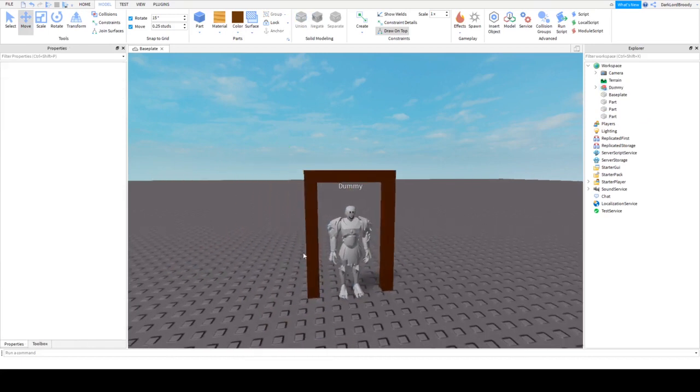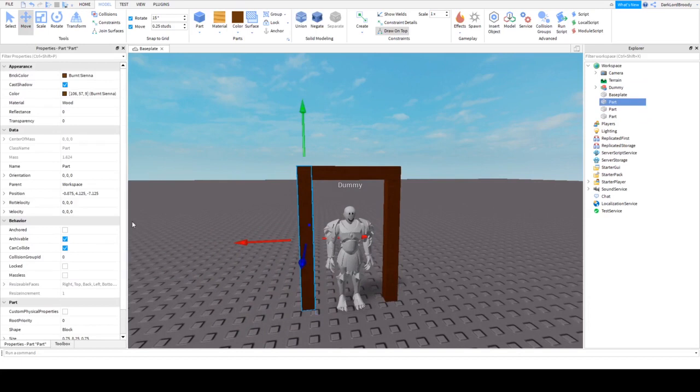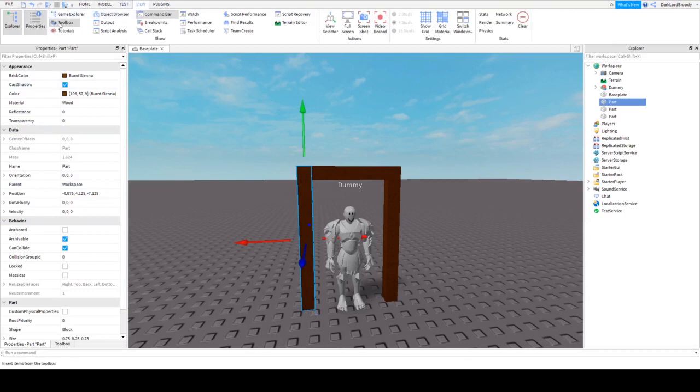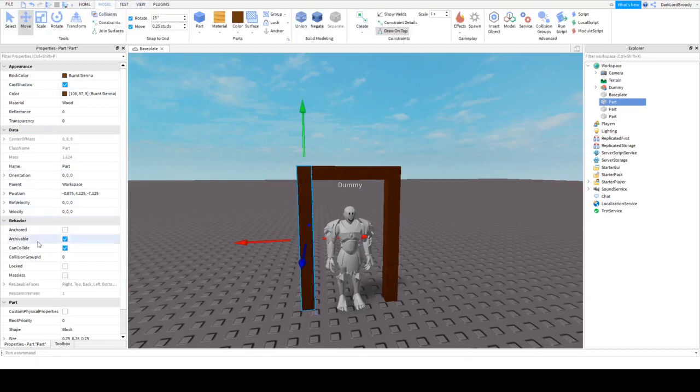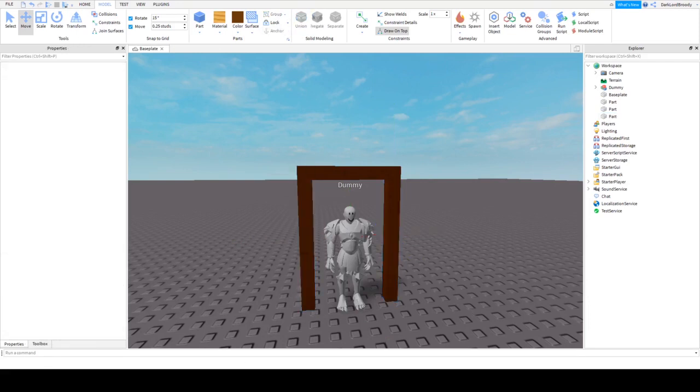But we don't want these to fall over, so we have to anchor them. If you don't have Properties open, you should get those open. Those are in the View tab and then over here. If you do have them open, press Anchored here, and then Anchored again over here, and again over here. If you don't have that open, you can just press the button up here. Now they're all anchored.